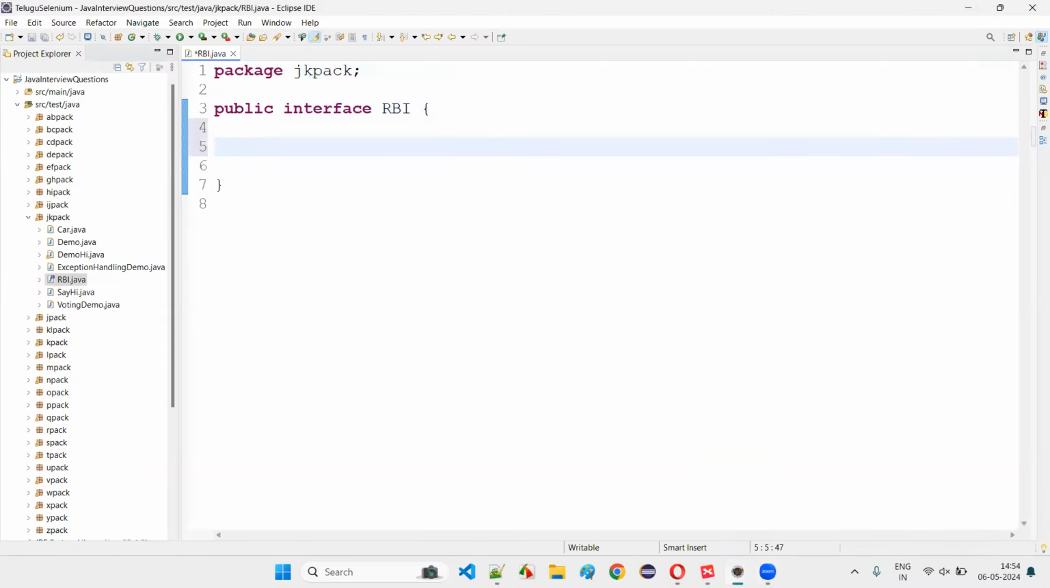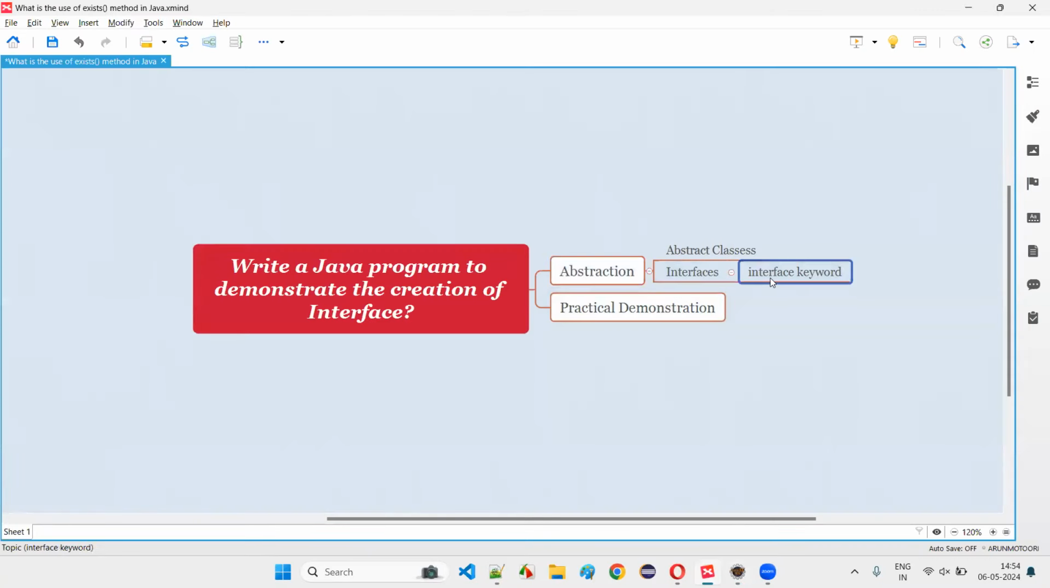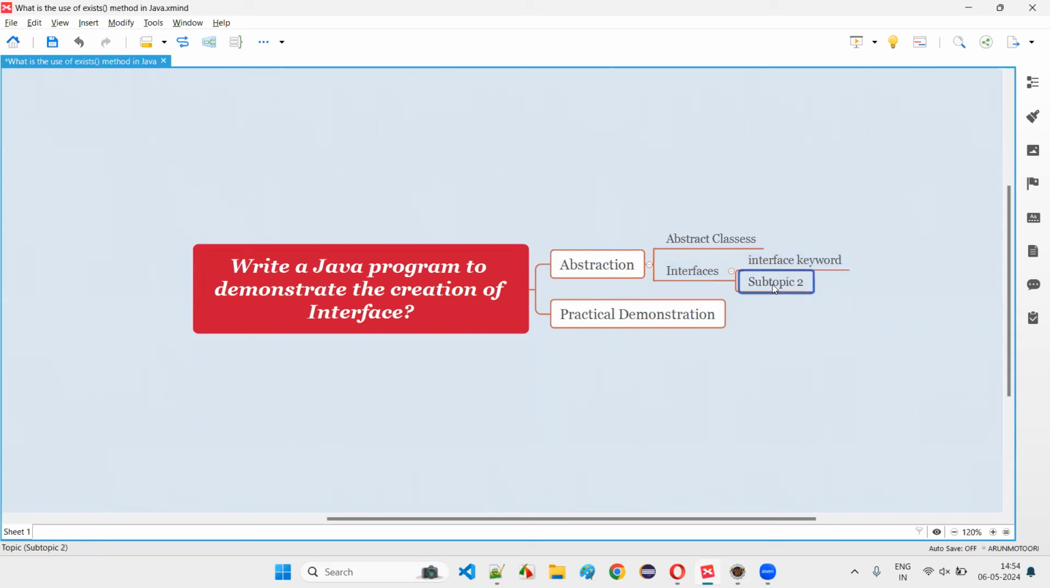And the interface, I told you, is all about full abstraction. Under the abstraction object-oriented concepts, we have this interface, full abstraction.